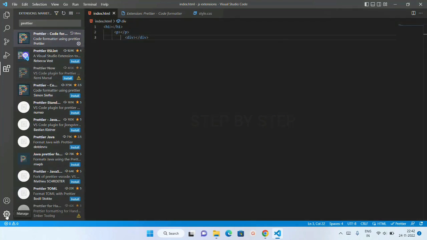So there are two settings which have to be done. Most of the people forget doing the settings.